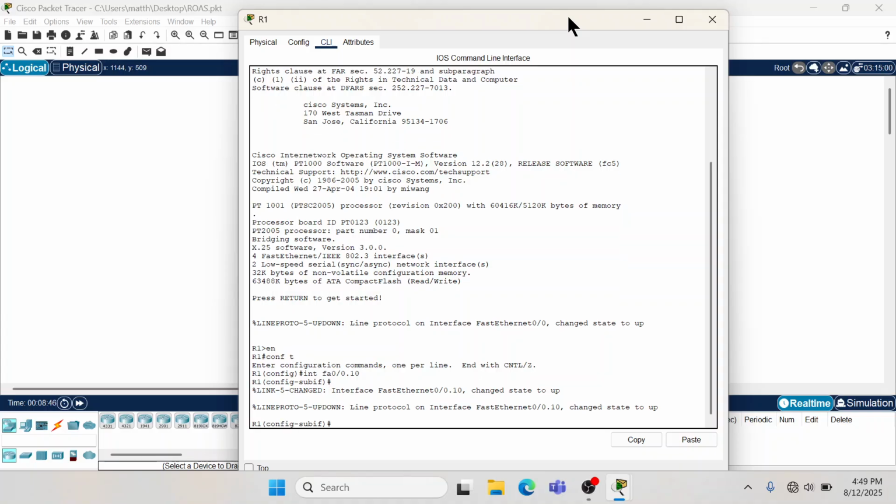So now we created a subinterface. Now we have to type in the command encapsulation dot1Q 10. What this command does is it allows the encapsulation in the frame of the .1Q tag. The .1Q tag is the 802.1Q protocol that switches use to tag which VLAN the frame is associated with.